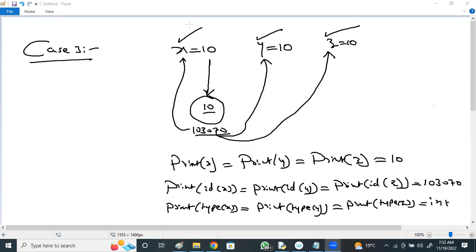With this, how many variables can an address hold? Let's say x, y, z have the same values. In one address, like 103070, is there any limit on how many variables having the same value can be attached to a single address?